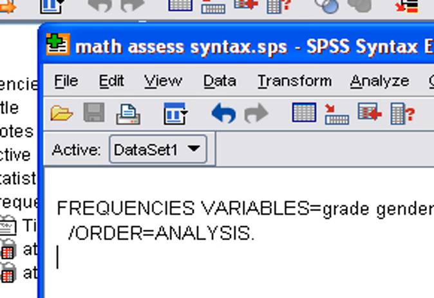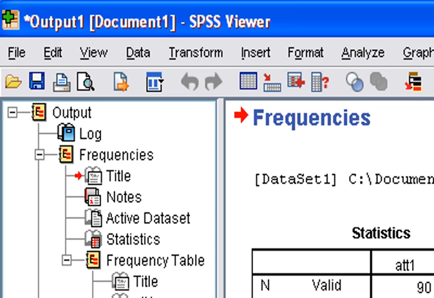To save it, go to File and select Save As. Navigate to where you want to save the file, and then give it a meaningful name like math_assess syntax. You will note that the file extension is .sps. Now click Save.